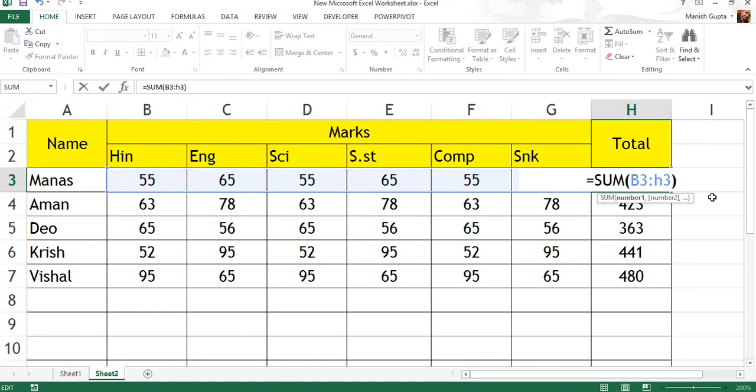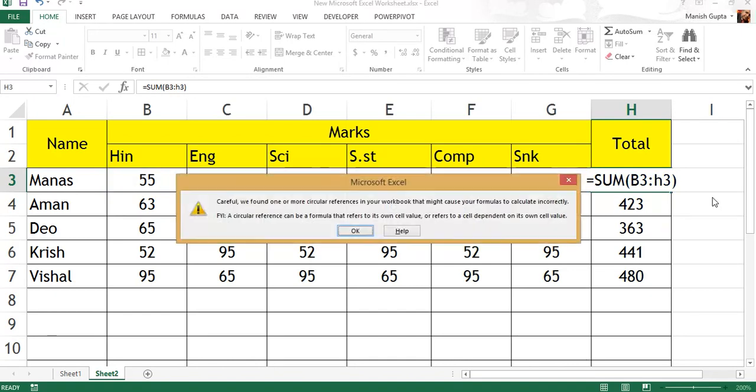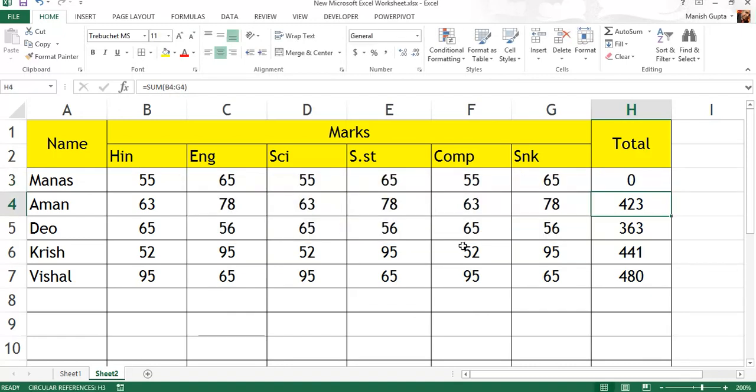So let's see what is happening. As I press the enter key, it will show a warning. See, this is saying we found one or more circular references in the workbook that might cause your formula to calculate incorrectly. This is circular reference, and as I click OK, it is not showing any value.